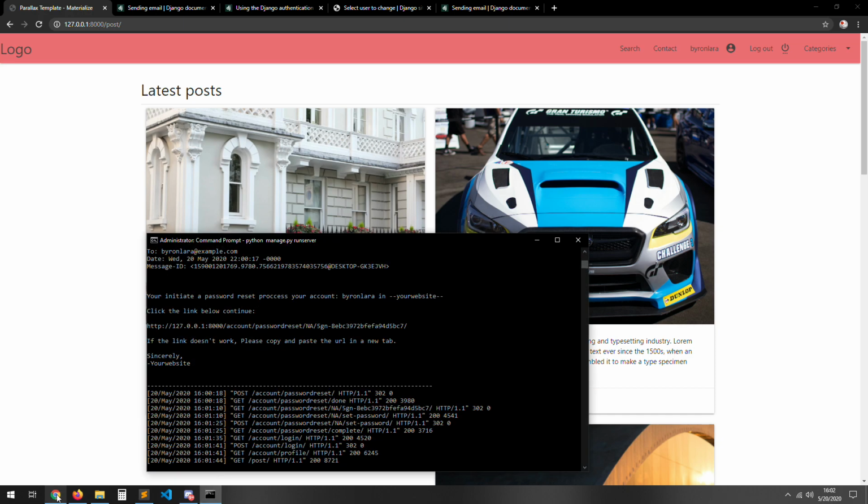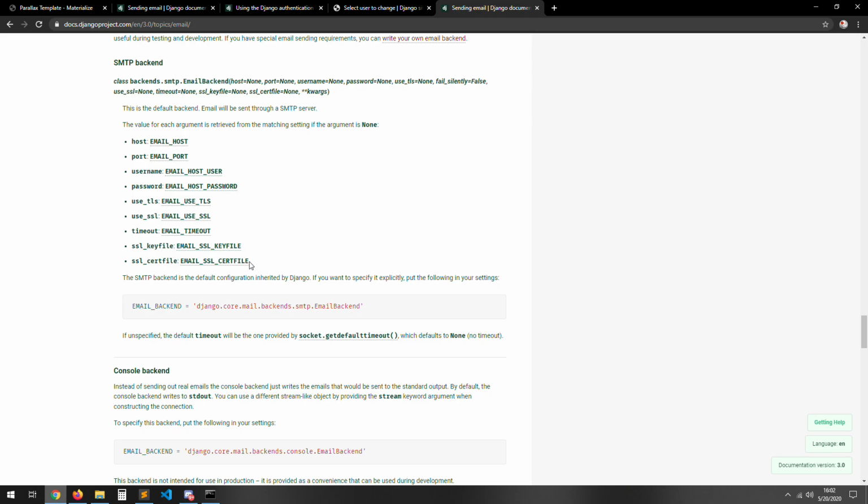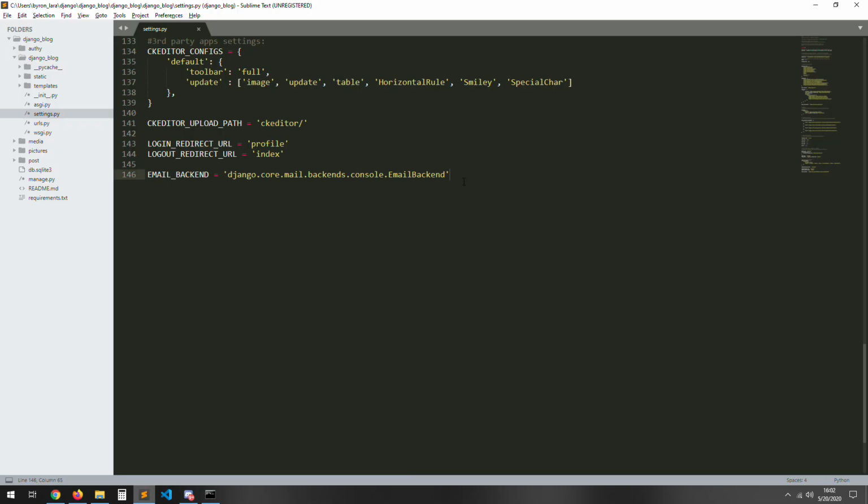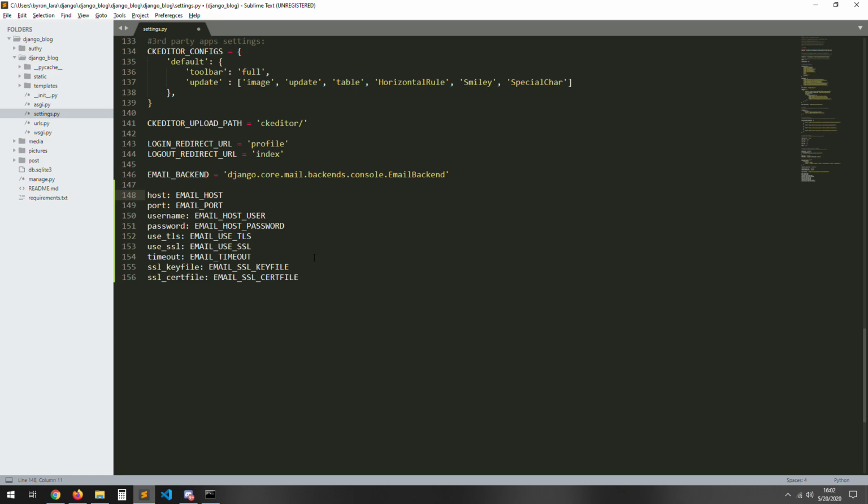And as I said, this is just for development only, and you need all this configuration. All of this goes here in your settings, where you replace the host, email port, host user, password, timeout, and then a file. It will be like that.